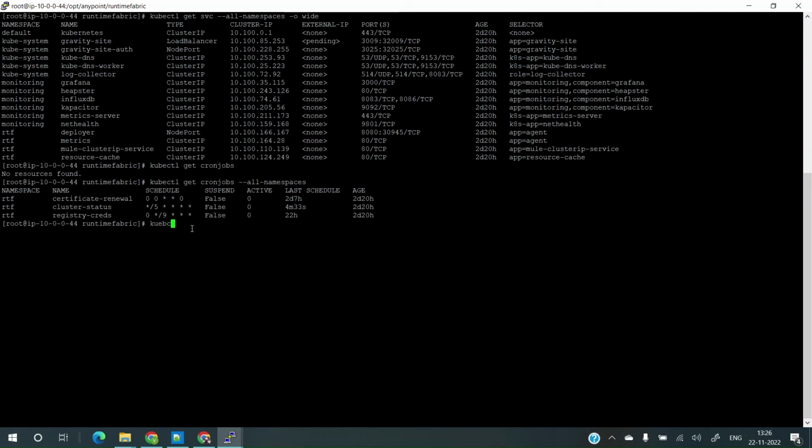For that, you can simply use the kubectl command get pods, then use the selector flag and copy the selector. So what is the selector? It's app equals agent. So selector equals app equals agent. This is the selector. Specify the namespace. The namespace that we are trying to search is RTF. Hit enter.